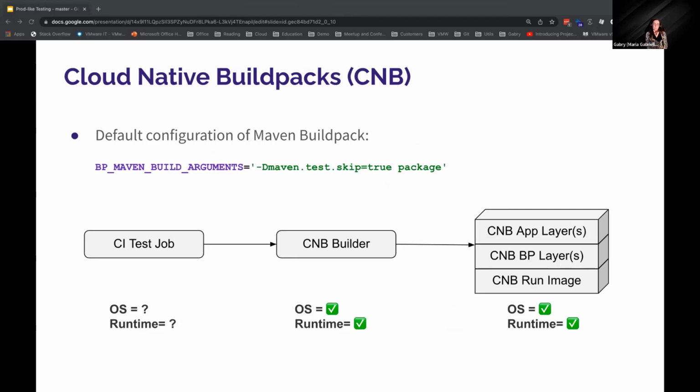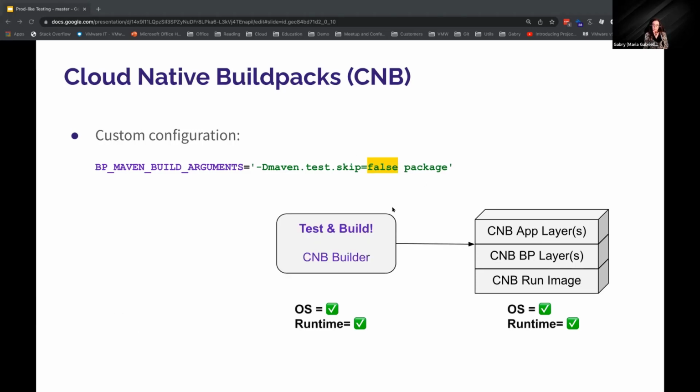Now, usually when we build using Cloud Native Buildpack, there is a parameter that's used. For example, let's say that we are using Maven to invoke the Cloud Native Buildpack, where we are going to say that we are going to skip the test. But we can change this. We can say, okay, you know what? I don't want to skip the test. I want to actually execute the test.